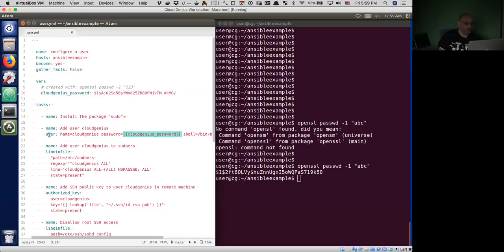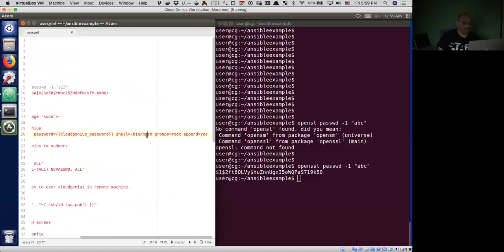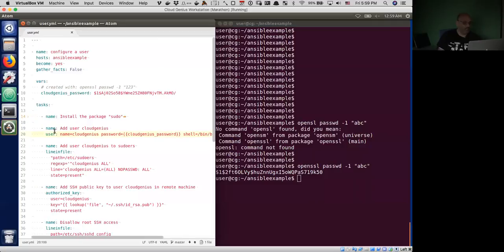And in that user that I'm creating called Cloud Genius, I'm also going to assign not only a password, but also a shell to the user. So when the user logs in, he or she will be assigned a bash shell. I want to assign that user in the group called root. And append equals yes means add that user to the list of users. And that is the action that we will create in this particular step.